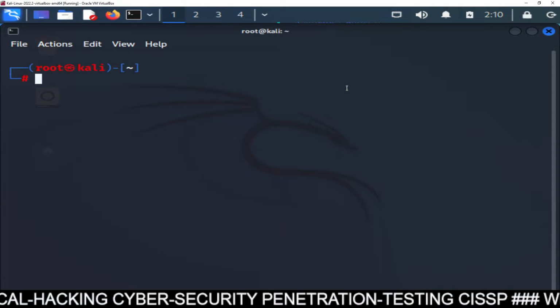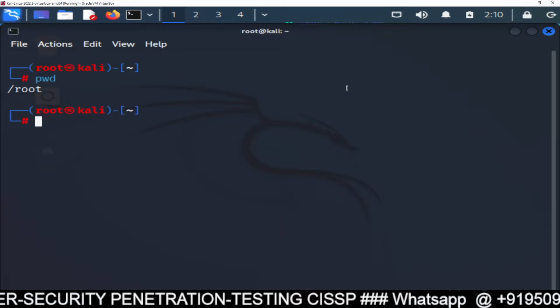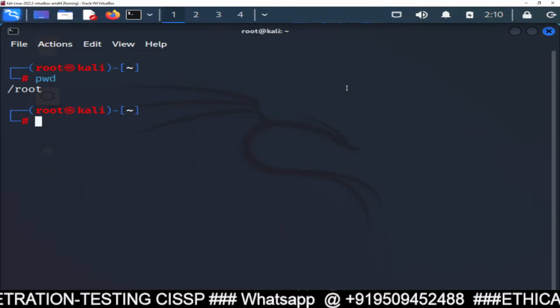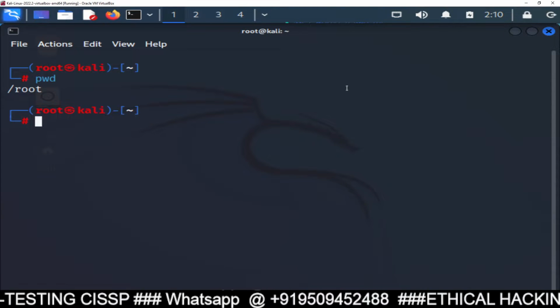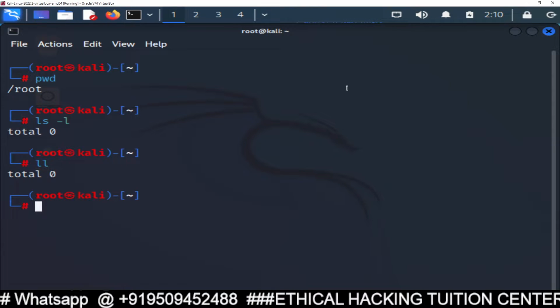So if you want, first of all, if you want to know your path, you can just use the command pwd. So it's showing that right now I am inside the /root directory. Now inside the /root directory, if you want to check the number of files and folders, you can just use ls -l or just ll. So there is no file and folder.